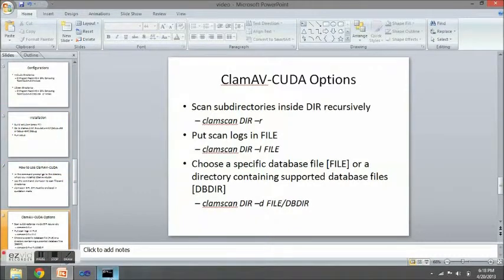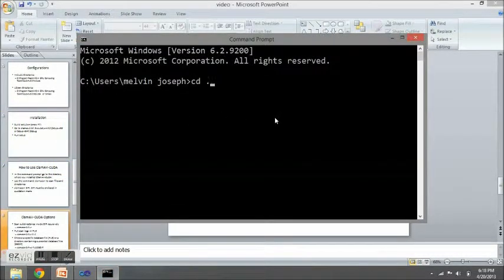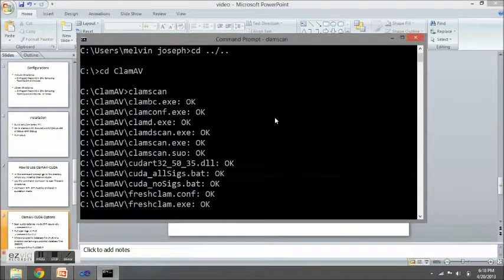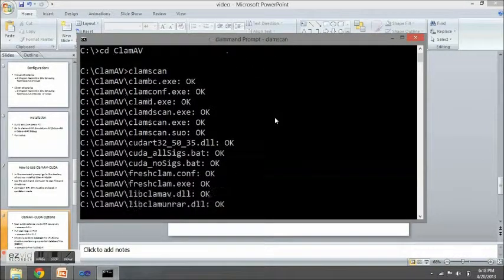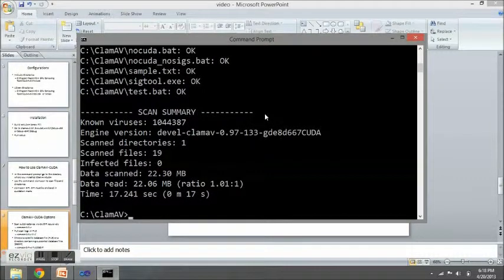Let's try it. Open a command prompt. Go to the directory where you installed ClamAV. In my case, C ClamAV. Let's try clamscan. At this point, the virus signatures from the main database of ClamAV are being initialized. If you only type clamscan, ClamAV will only scan immediate files in the directory. Subdirectories are not scanned. There, it took 17 seconds to scan the files within the ClamAV directory.